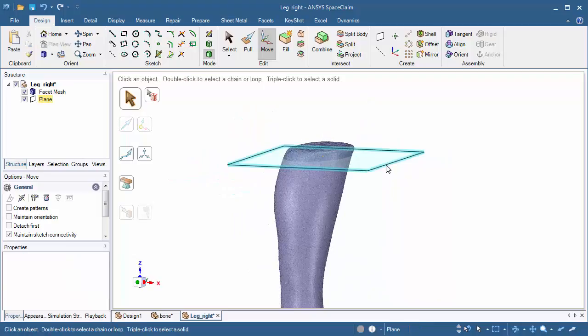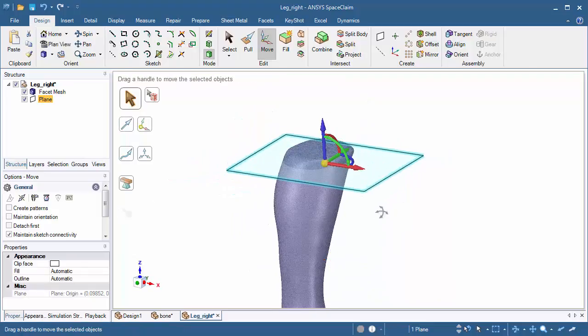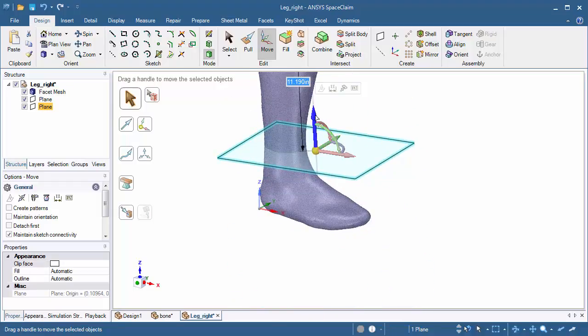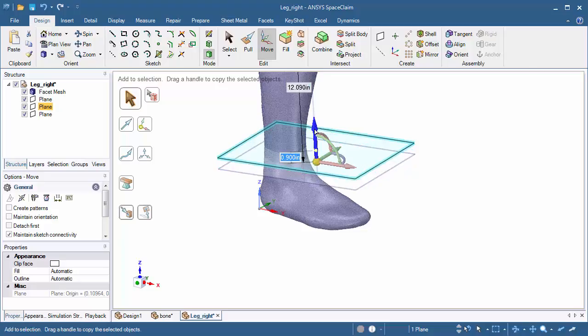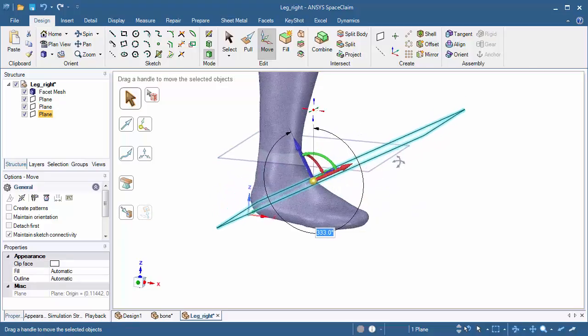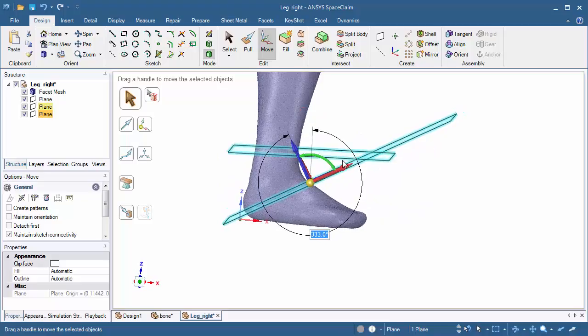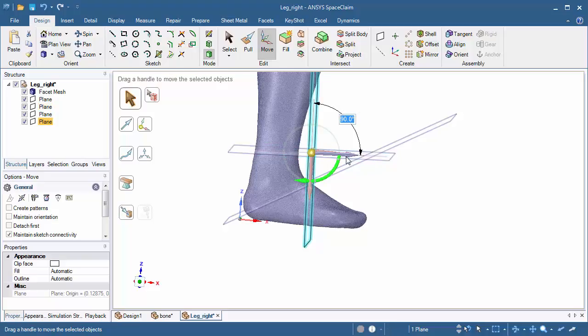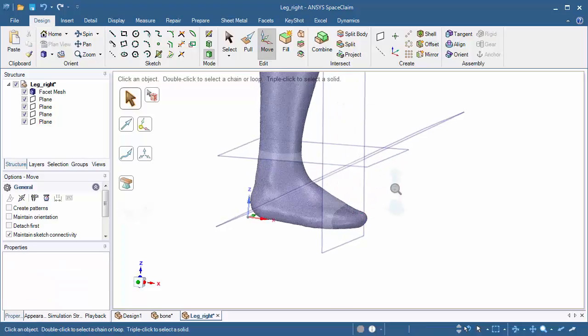I want to make copies of these. If I press Control C to copy and Control V to paste, I get a second plane, and I could move that one down. I could also hold down the Control key while I move, and as long as I'm holding Control while I move, it will make a copy. Let's put one through the ankle and the heel. Or I could hold Control and double click on this rotational handle. That'll copy at 90 degrees, and we'll move that out.